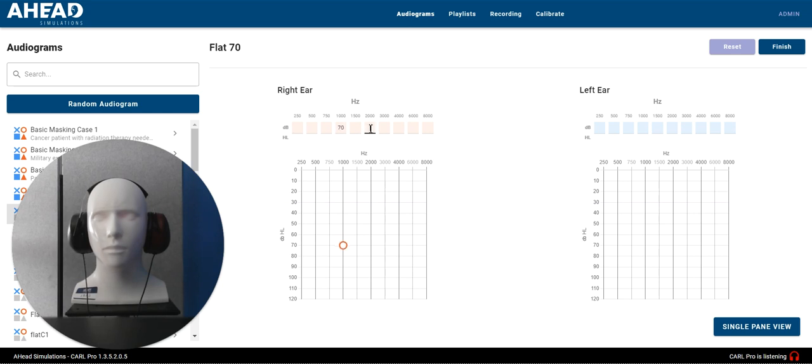For one more example, I'm going to go over to 2,000 hertz. Again, I'm going to start at 70 dB HL in the right ear. I'm going to play the tone. And there's Carl responding as well. I'm going down 10, playing the tone at 60 dB. No response. Up 5 to 65. No response. And up once more to 70 dB, and there he goes responding again. So I'm going to click that on the graph right at 70.